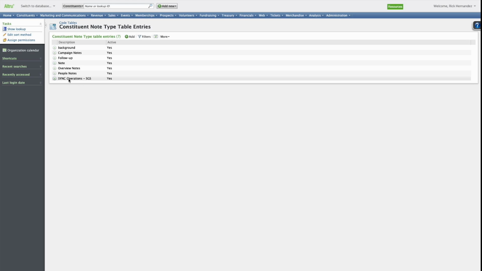So at this point, we can go ahead and add this sync operations SGS node type into the particular constituent record every time a data sync is happening. So that way we can easily query for it, we can easily check the operations that took place, and in the case you want to restore your data, that node type will contain all of the original information.